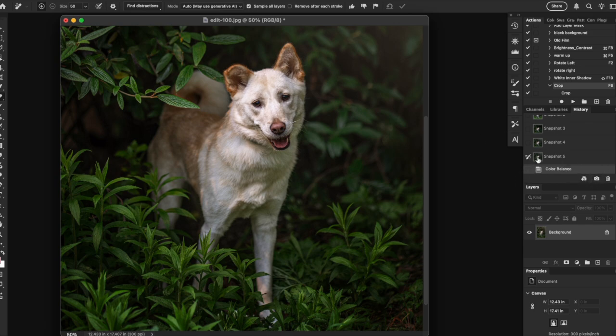And then because my history brush is next to that snapshot, I actually want to move it. I want to take a new snapshot. My dog is barking in the background.